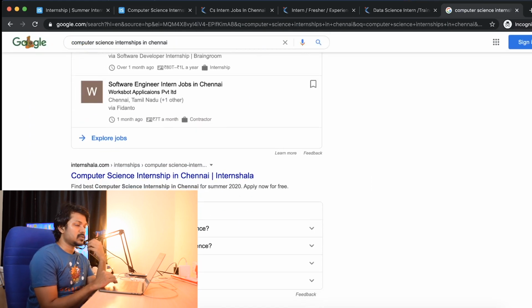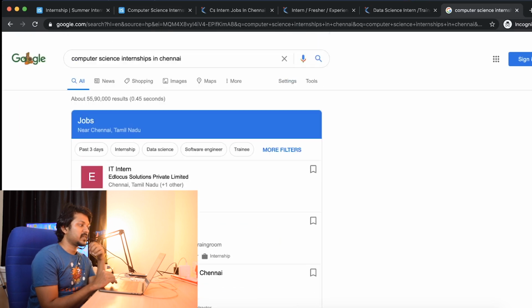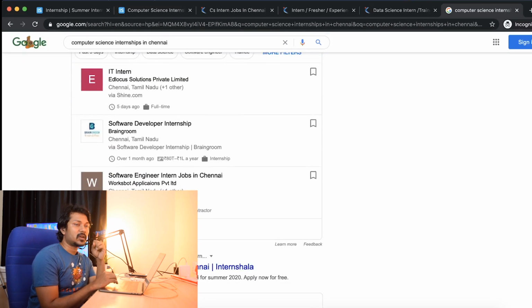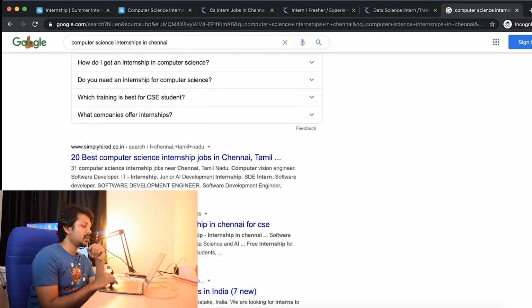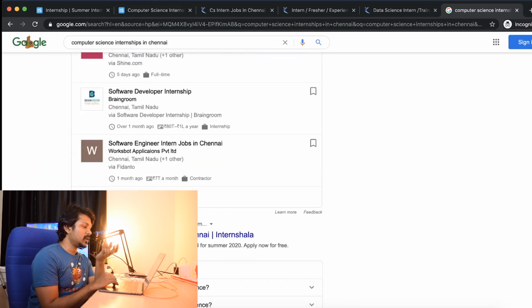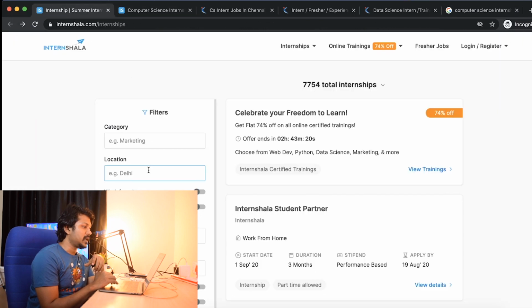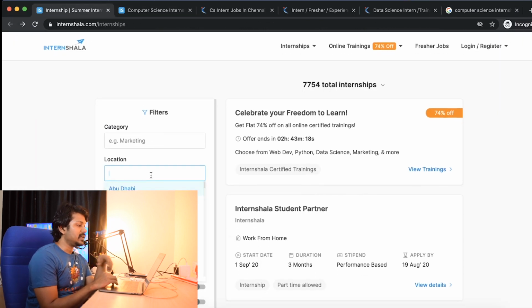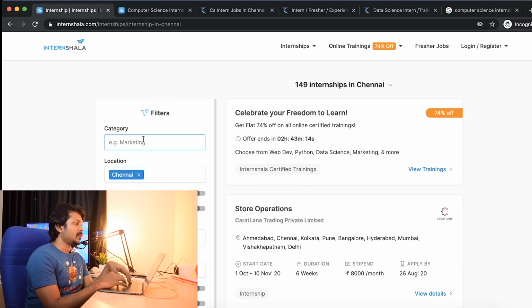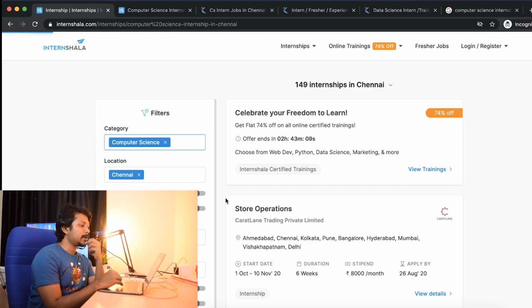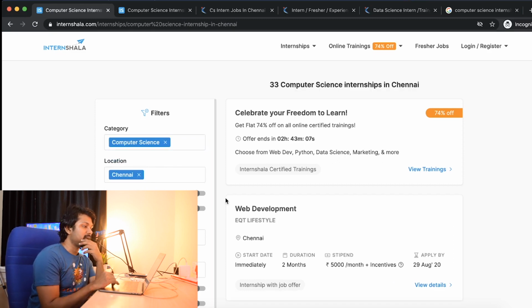As soon as you put that in Google, you'll find a lot of websites and portals opening up. Now let's go find the first one. The first link itself is Internshala, and I've opened the link, and that's where it has taken me to this page. I'm going to input the location, and obviously the second one is going to be my computer science field. So these are a couple of things that I put, and as you can see, it will load up, and it says that there are 33 opportunities available in Chennai.